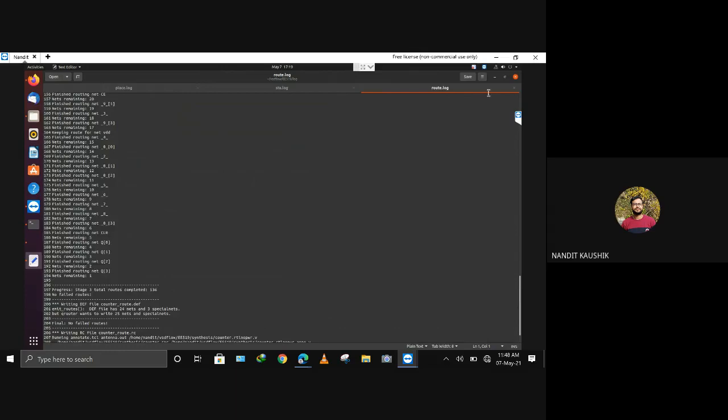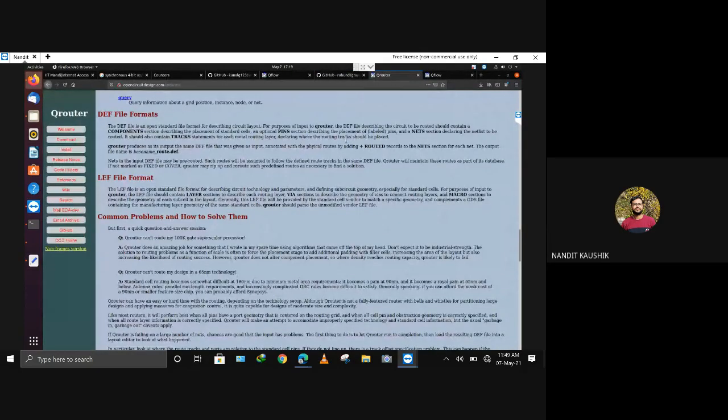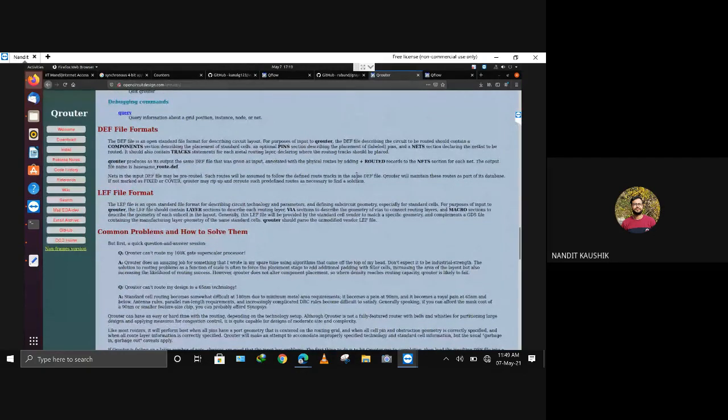Now this Q router is another tool. If you want to know about these tools individually, I've already opened this. Q router is here, and it is written what Q router is and what its steps are. You can see the detailed information from here, because what I'm showing you is just an abstract view of how you can take a design to the GDS2 file, just a simple example. You can go through these individual tools to know their functioning and how they operate.